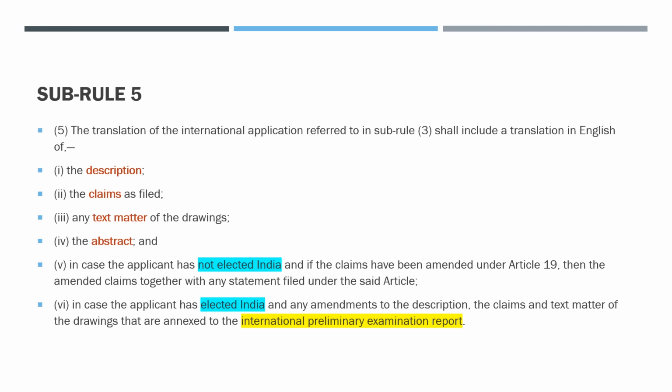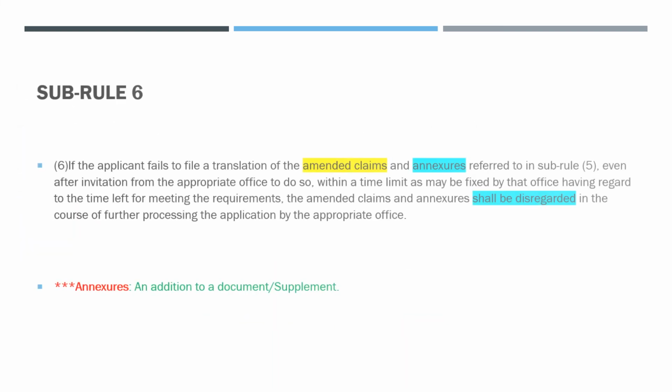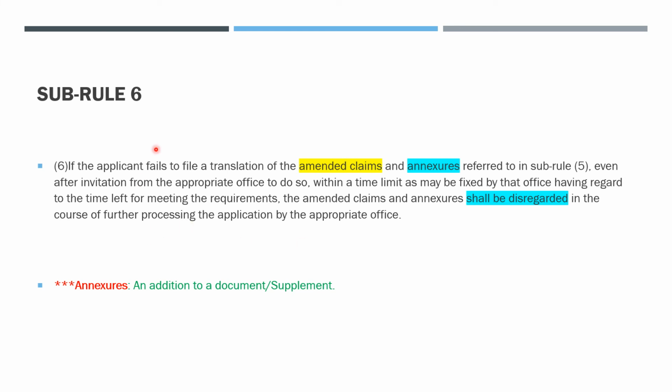So next we'll go to sub-rule 6. Sub-rule 6 says, if the applicant fails to file a translation of the amended claims and annexures referred to in sub-rule 5, even after invitation from the appropriate office to do so, within a time limit as may be fixed by that office having regard to the time left for meeting the requirements, the amended claims and annexures shall be disregarded in the course of further processing the application by the appropriate office. So the keyword here is the amended claims.